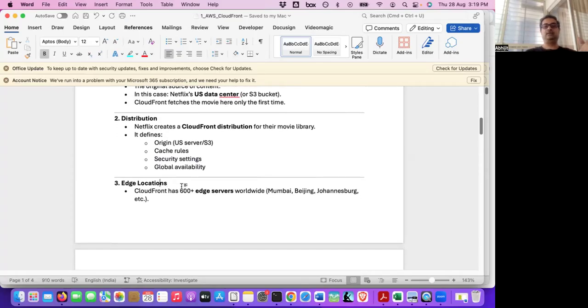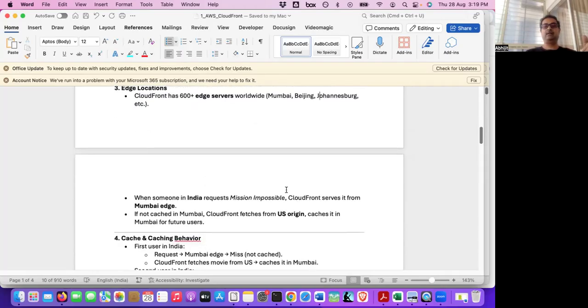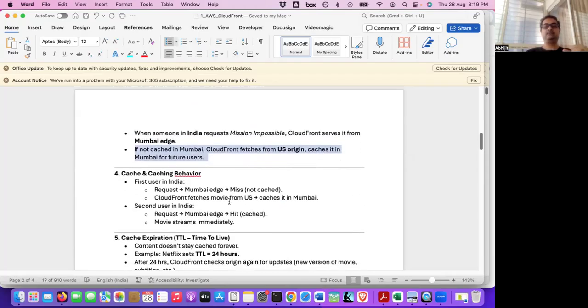Edge location. CloudFront has 600 plus edge servers worldwide. Mumbai, Beijing, Johannesburg, etc. When someone from India requests that movie, Mission Impossible, CloudFront serves it from the Mumbai edge location. If not cached in Mumbai, CloudFront fetches it from the US origin. Caches it in Mumbai for future users.